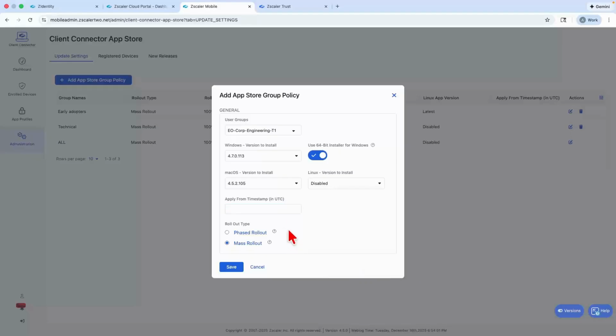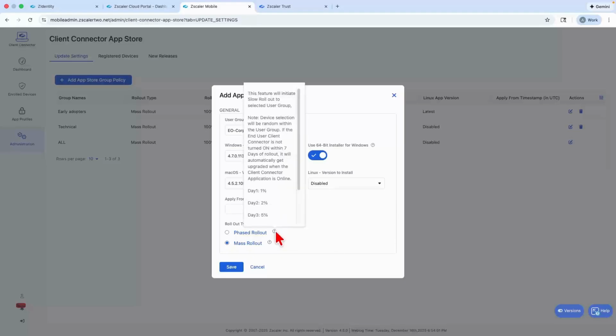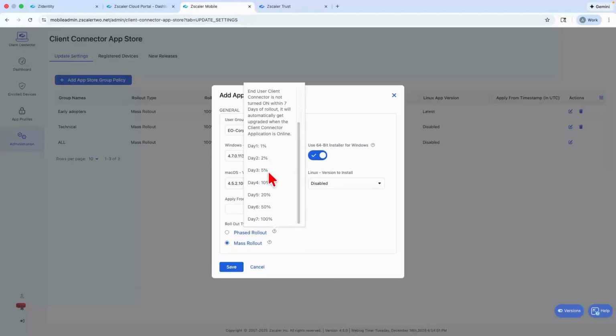There's two different rollout types. Phase rollout, as you can see, there's a schedule here. It's going to be for the selected group of EO Corp T1. This device selection will be random within the user group. If the end user client is not turned on within 7 days of this rollout, it will automatically get upgraded when the client connector application is online. So with the phase rollout, the first day will be 1% at random of that group that you have selected. And then on the second day, you'll get 2%, so on and so forth until you hit day 7, which will be the whole group, 100%.